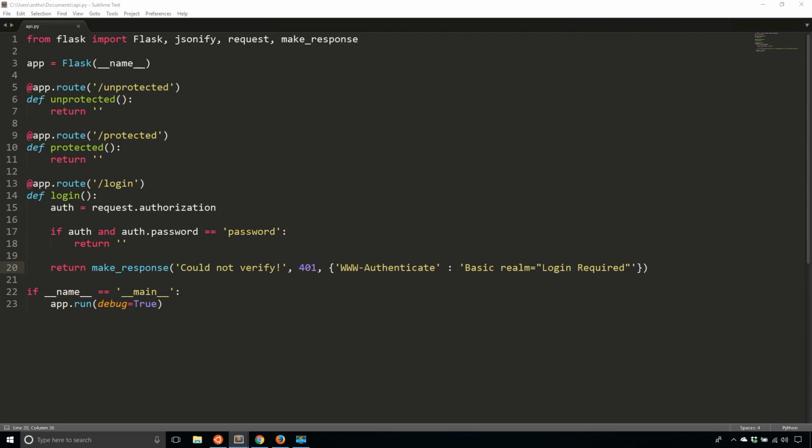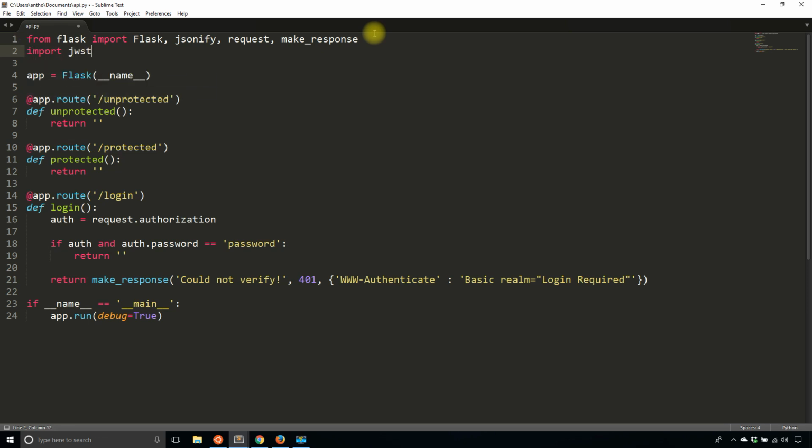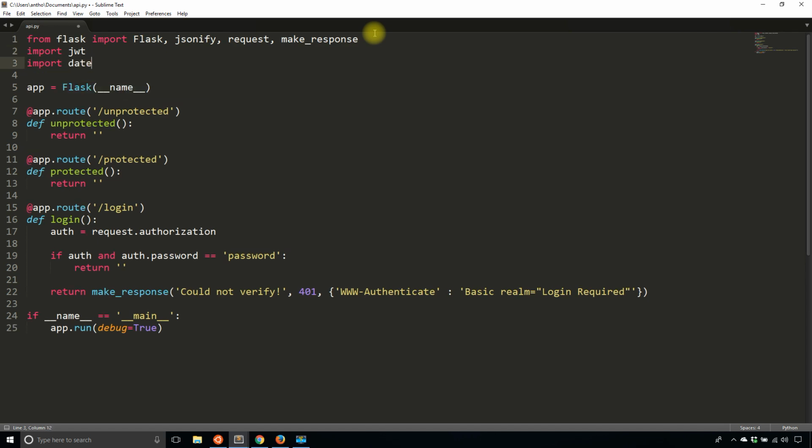So I need to import a couple of things before I can use the token. I need to import JWT for JSON Web Tokens. So you need to have PyJWT installed. So pip install PyJWT. So import jwt. And then I'm also going to import datetime because I'm going to make sure the token expires after a while.